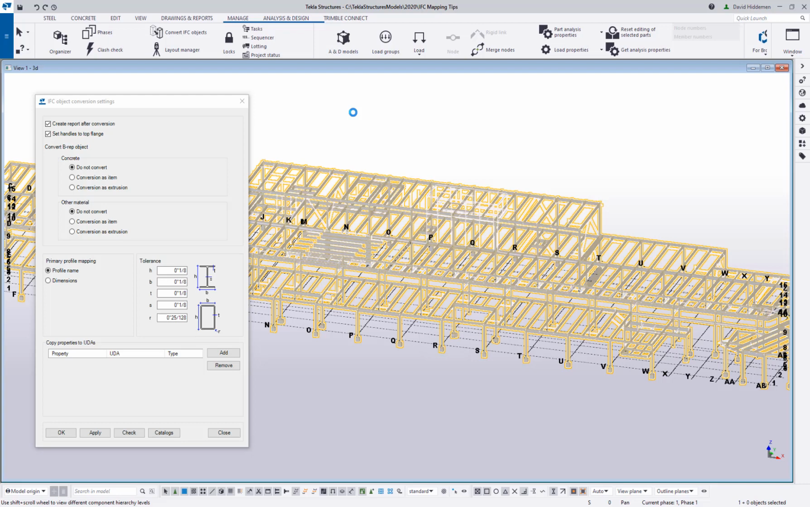Now it does have a couple of basic options here. Should we create a report after the conversion? Where should the handles be located? When we have a BREP object, so a BREP object is not going to be an extrusion, it's going to be a shape, kind of a blob. Now in this case, it's got a couple of options of how concrete or other materials should be handled if they are determined to be a BREP object.